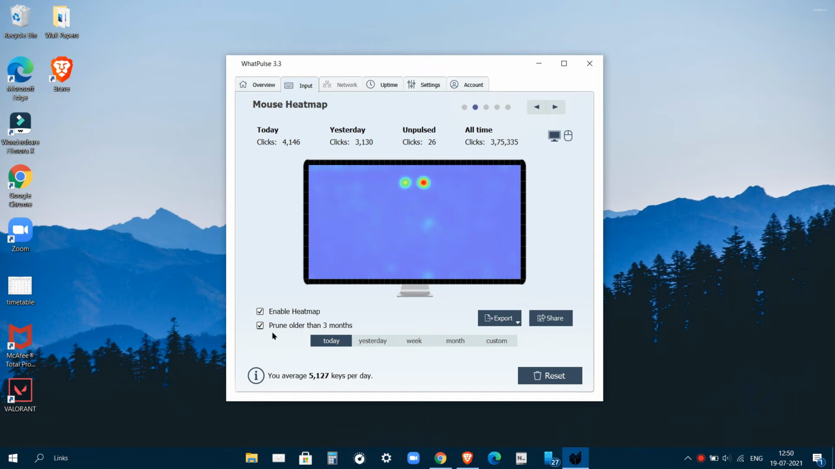You have to enable heat map, and it's better to tick this option, prune older than 3 months, because otherwise your local thing will get laggy and then it will get stuck. Your average is 15127 keys per day. Oh, that's a lot for me. Comment down below what's your score.